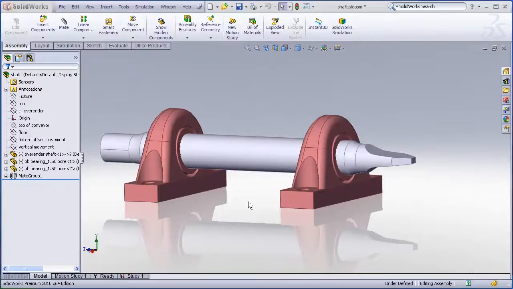Hello, in this example, we're going to take a look at how to run a simulation study of an assembly involving small displacement contact. Here we have a simple three-part assembly of a shaft and two bearings. Now, the shaft is ideally fit in between the two bearings.